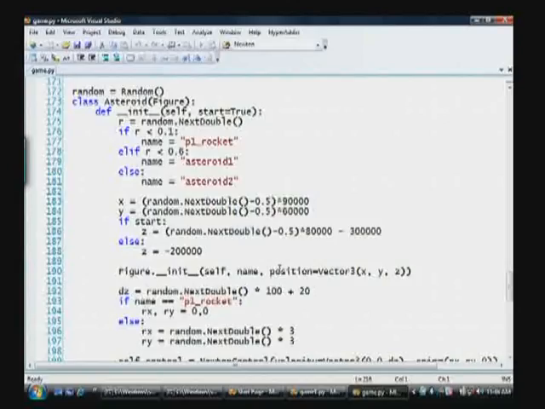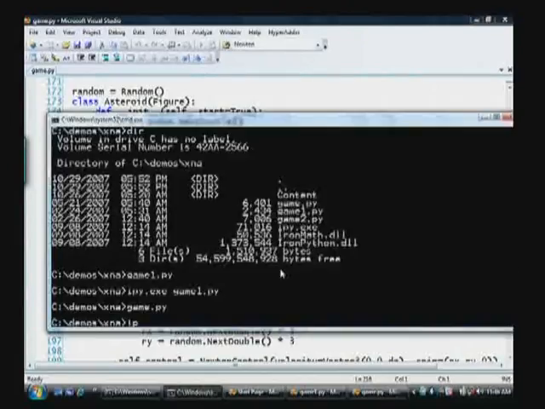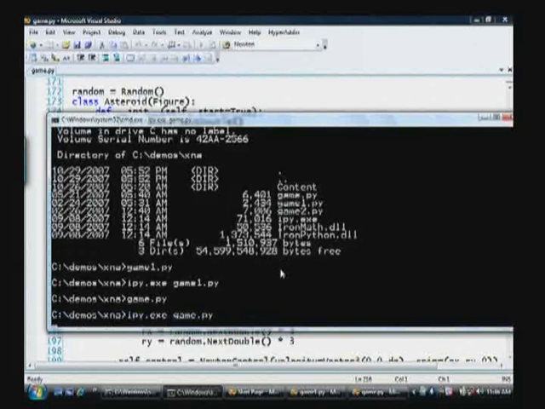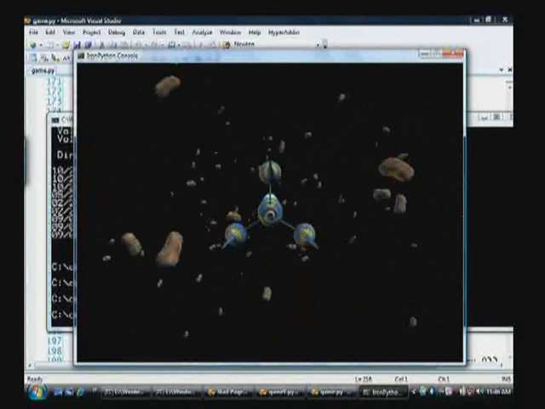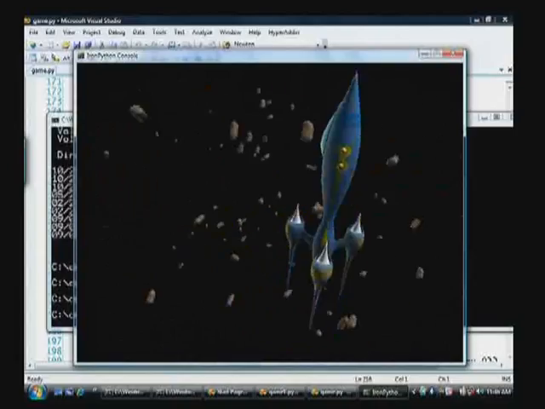So let's see what that looks like. Right, oops. So I'm going to cross my fingers now. Right, there it is. That's the asteroid field. That's about 30, 40 lines of Python code.